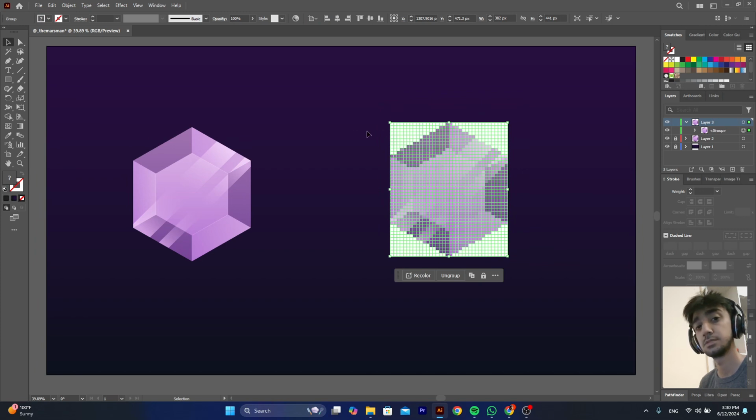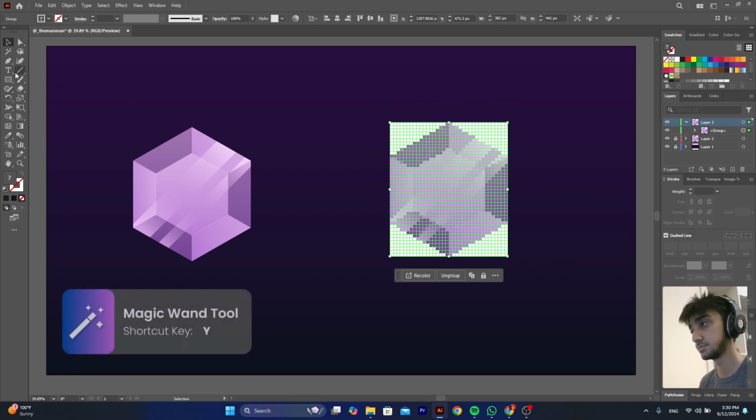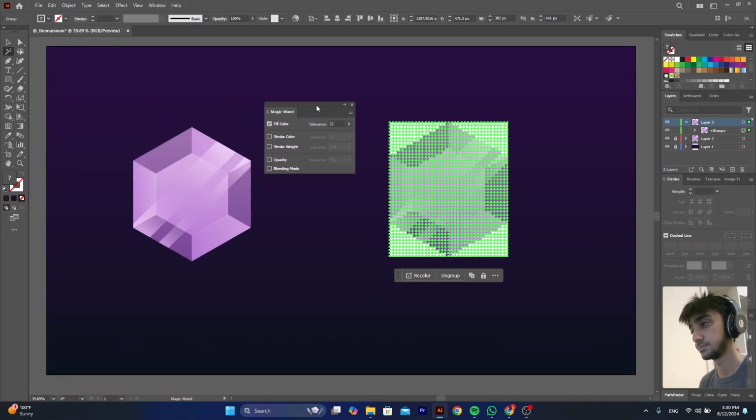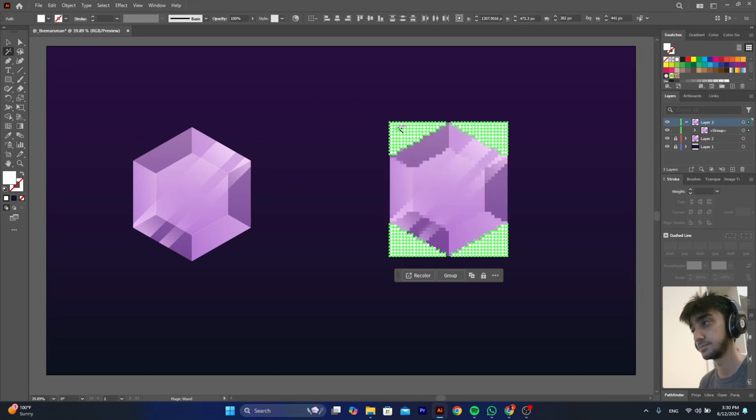So for the final step, we'll do some cleanup using the Magic Wand tool. You can hit Y on your keyboard to bring that up, or you can find it in your toolbar under the Select Tools. Now, if you double-click on the Magic Wand in the toolbar, that will bring up the window so that we can adjust the tolerance. I'm going to adjust this all the way down to 0 for now. Go ahead and hit Delete on your keyboard.